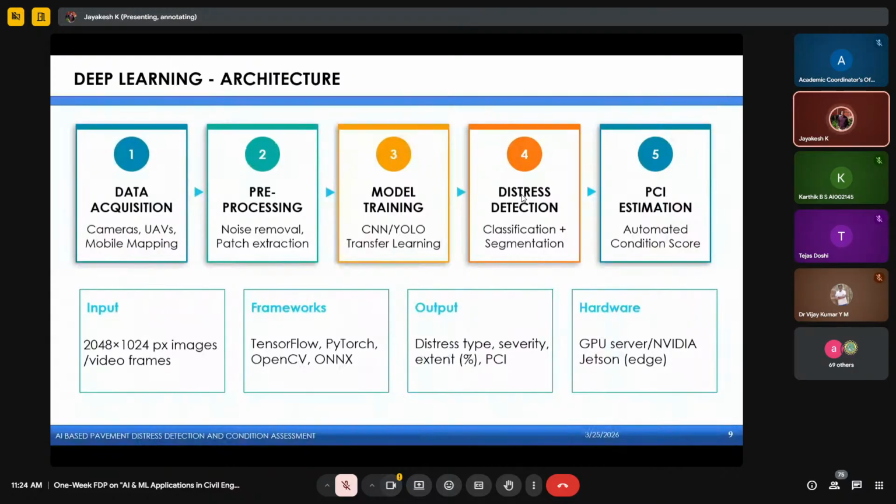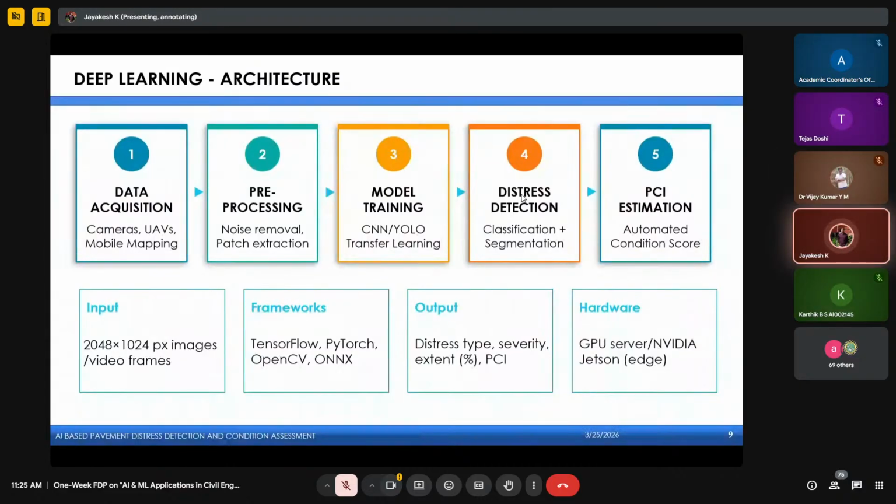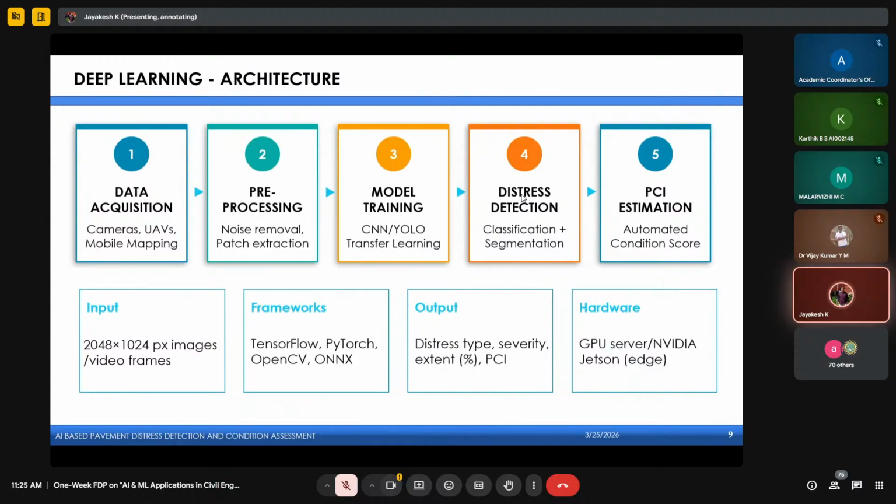The model might be any model. You can use the CNN model, YOLO model, or transfer learning, whatever other models we want. We have to incorporate these images into these models, and next it will give the distress detection. That is, I can say the classification as well as segmentation. As I told, if you want, we can go for semantic segmentation. That is, it will divide the pixels into different forms, and it will give the different segmentation. The distress detection shows how my cracks have progressed.